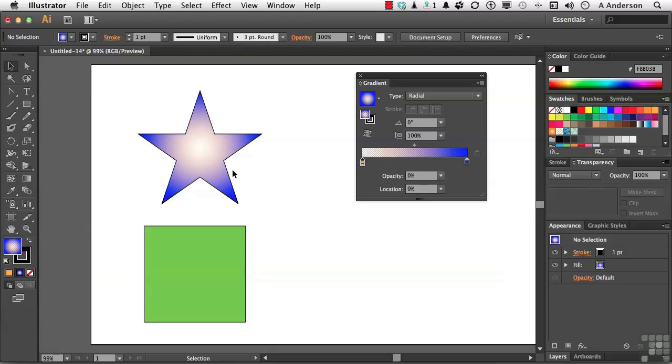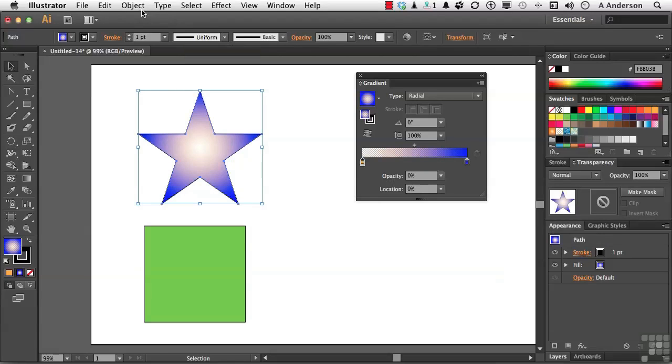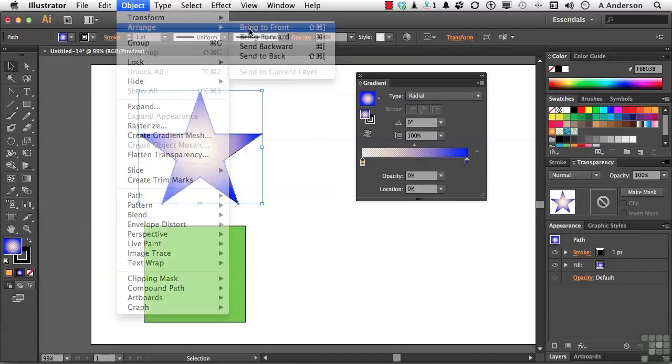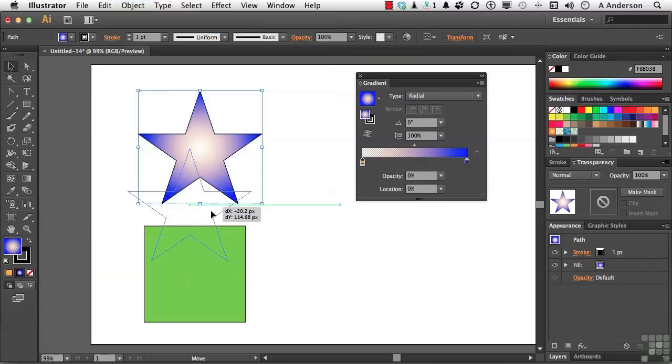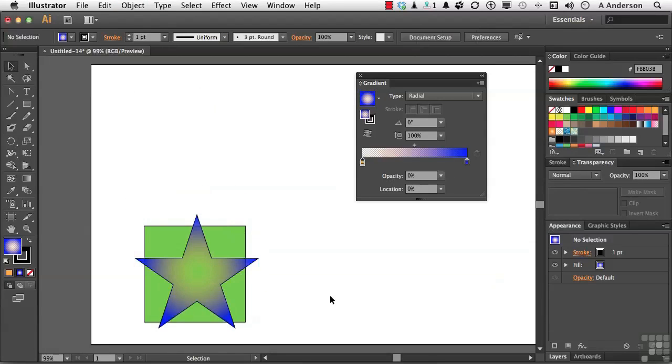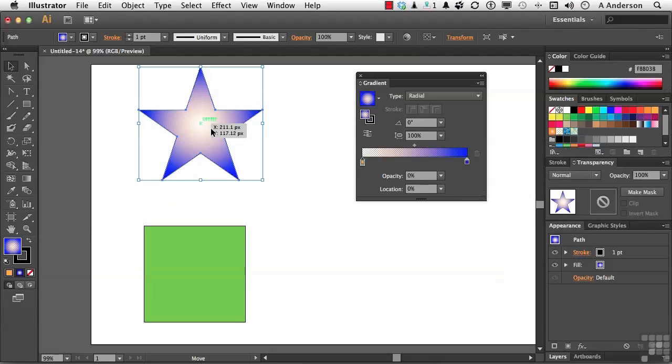Now let me go ahead and make sure I'm going to click this guy. I'm going to go to Object, Arrange, and make sure that he's on top. Bring to front. If I move it over here, as you can see, it's actually showing through whatever is underneath it. And you can use that type of opacity to create some really interesting vignettes for other items.